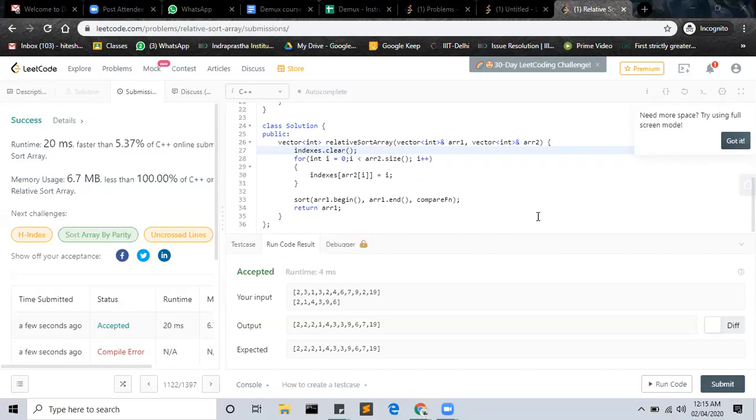So I think that's it. We covered selection sort, we covered insertion sort, then we covered counting sort, bucket sort. We learned how to write a custom comparator for STL sort.